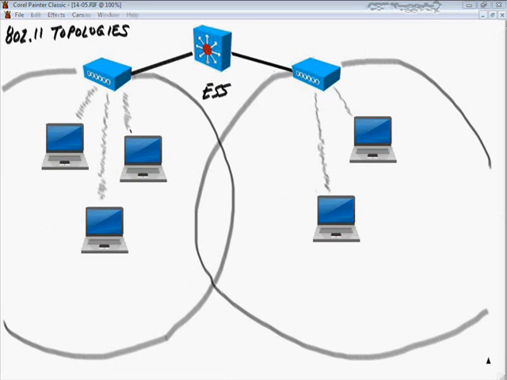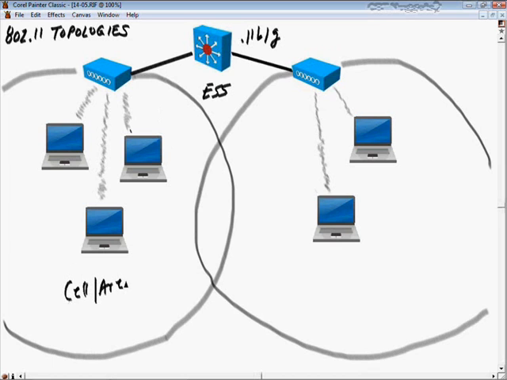So if we're going to have an extended service set that moves beyond just the basic service set of one access point, then we're going to have to think about overlapping. For example, if this is a .11 BG network, which is the most common, then we're going to have to decide this particular cell, we can call this a cell or an area, is going to be using either channel 1, channel 6, or channel 11.